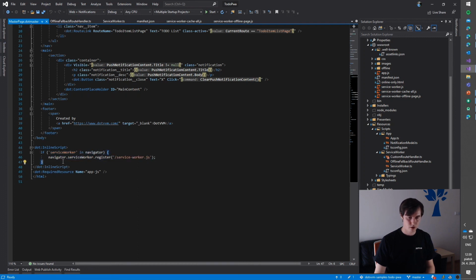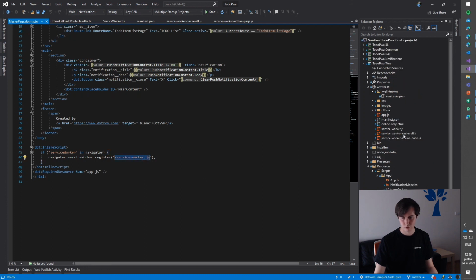So this is just a very short script. You can just change the URL to test another service worker. So if I change this URL on the server to the offline page JavaScript file, it would register the file in there and it would use that as a service worker. So this can be changed quite easily.